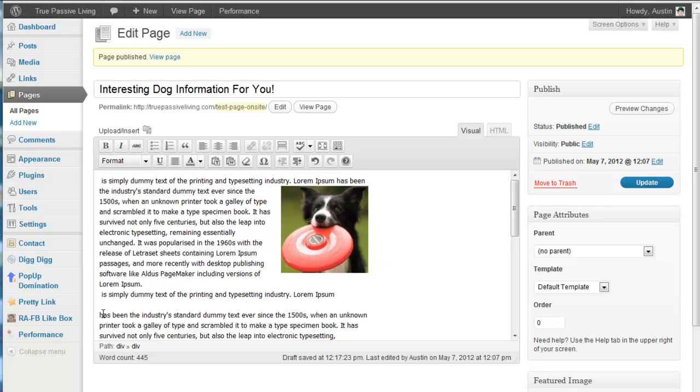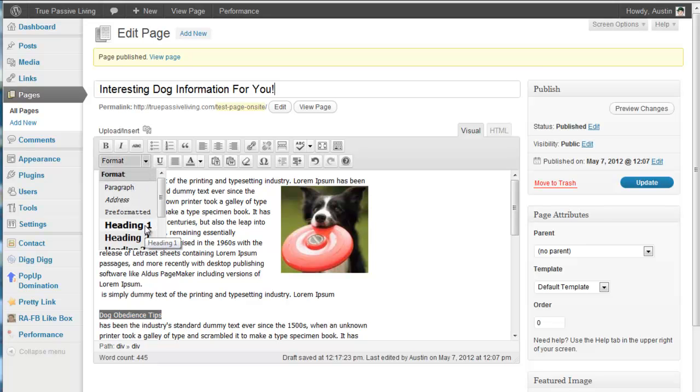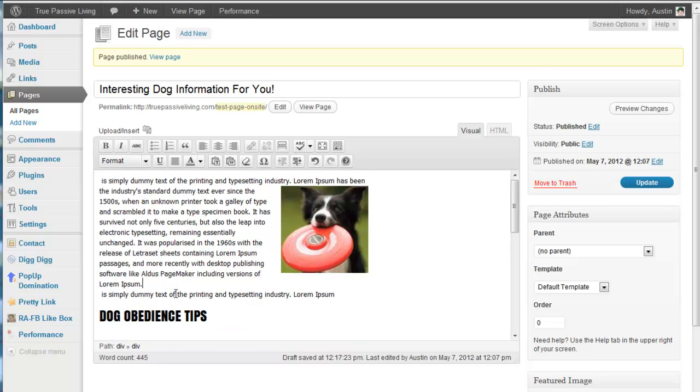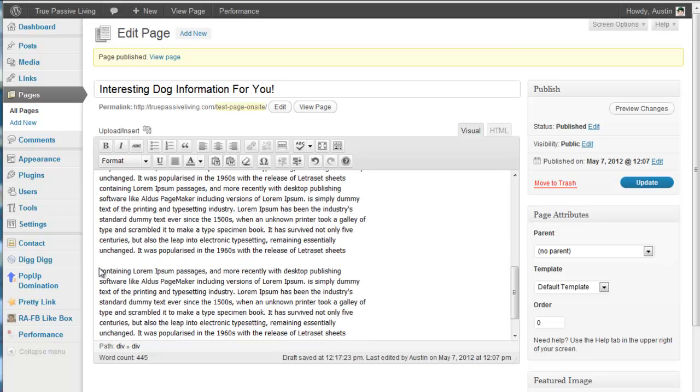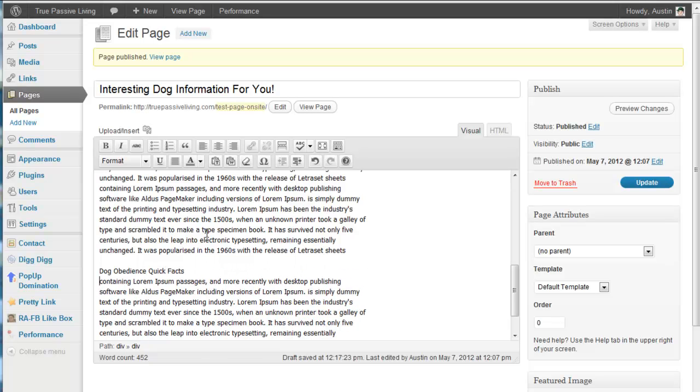Now let's go ahead and create our H1. So for this one, let's make it dog obedience tips, and we're going to go ahead and select it, go to the drop down format and set it to H1. Now we're going to go to the next paragraph and make it a new heading, dog obedience quick facts, and let's go ahead and make this H2.